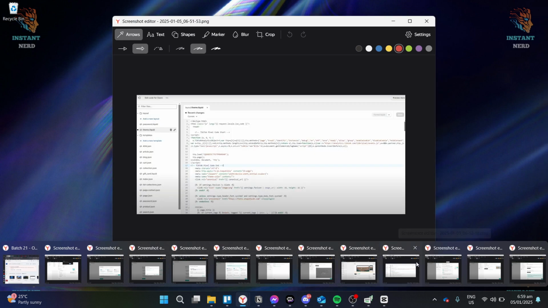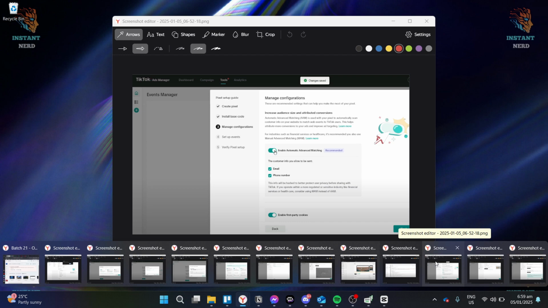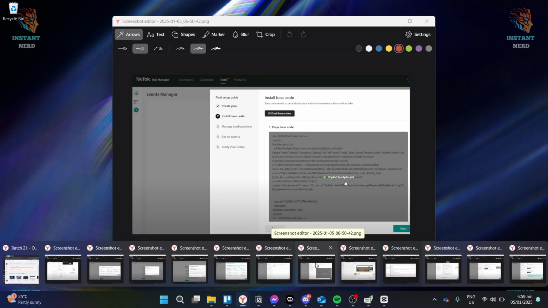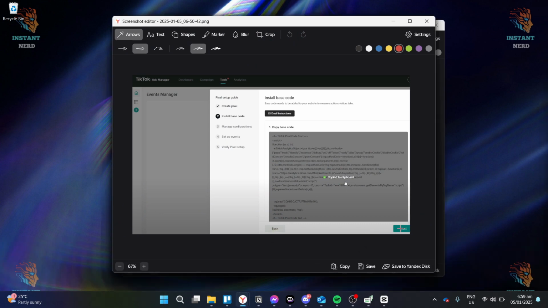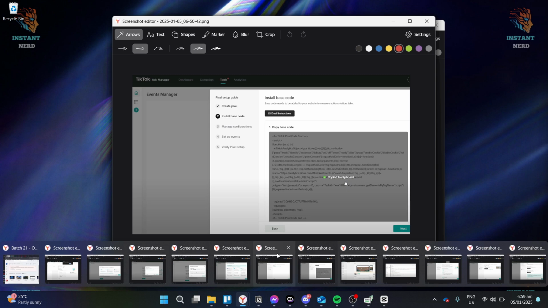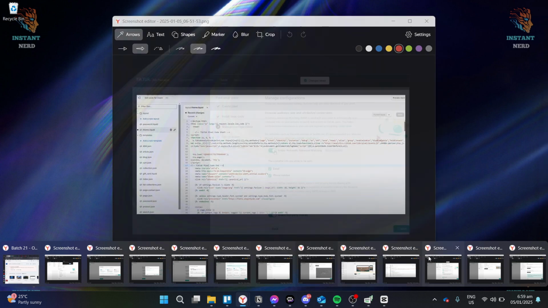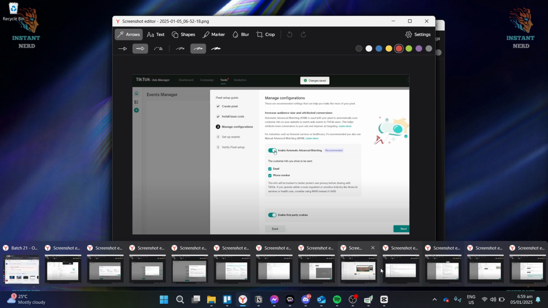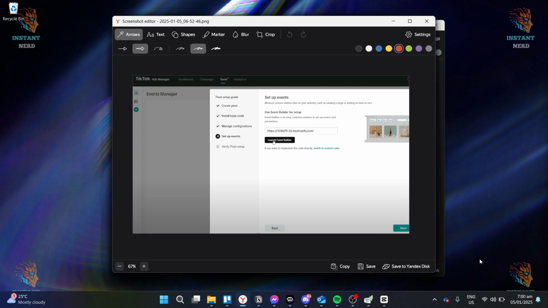Then after that, once you're done, you want to click on Next. And then, you want to click on Enable Automatic Advanced Matching and Enable First-Party Cookies. Click on Next. And then, you want to click on Launch Event Builder.